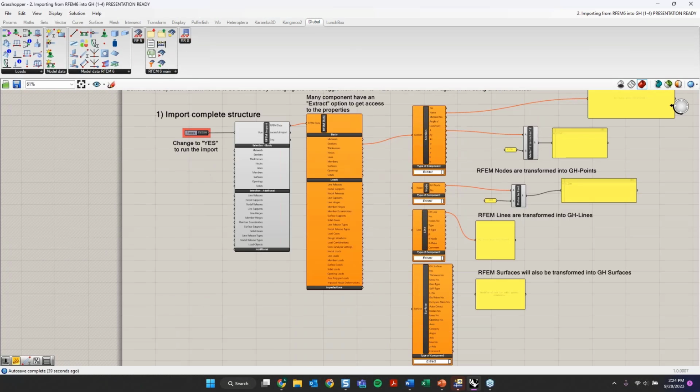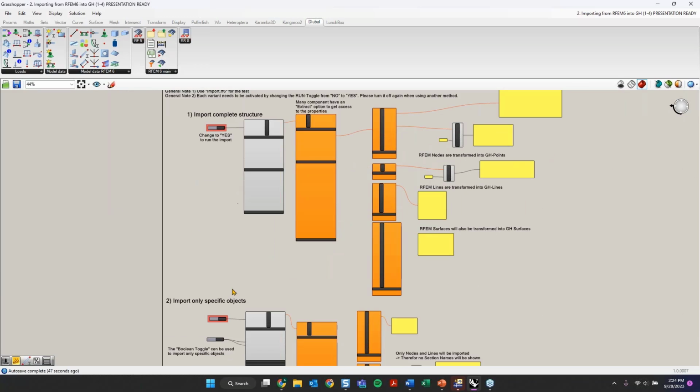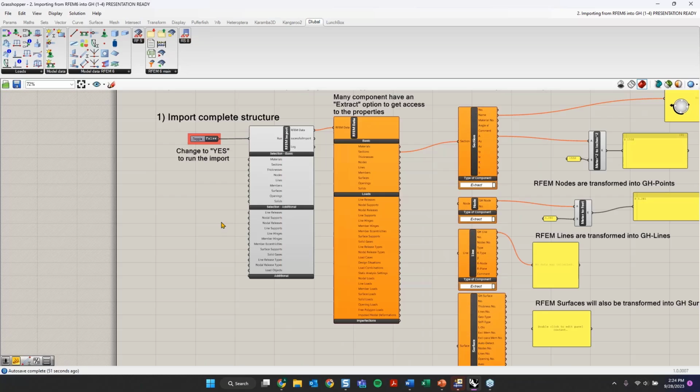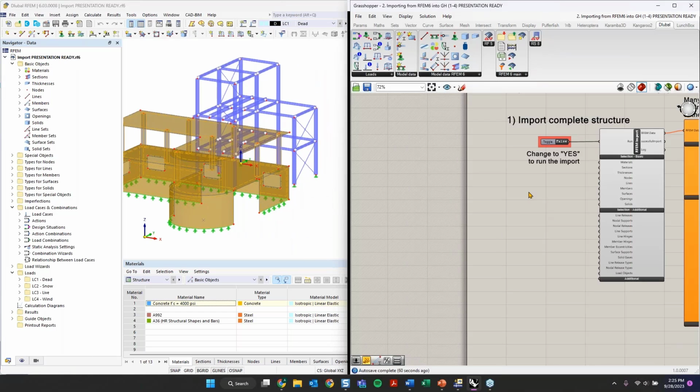And this Grasshopper file contains various algorithms inside of it. These are basically just mini examples within this Grasshopper file. And so I'm going to alternate through them. I have the RFEM file open on the left-hand side here.